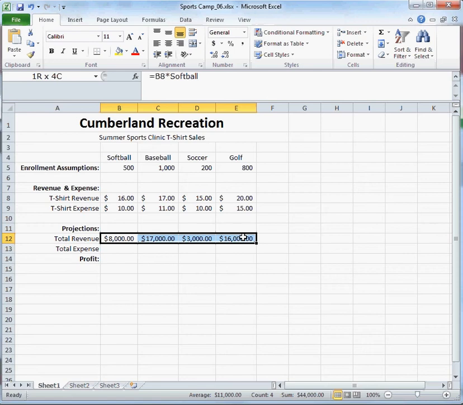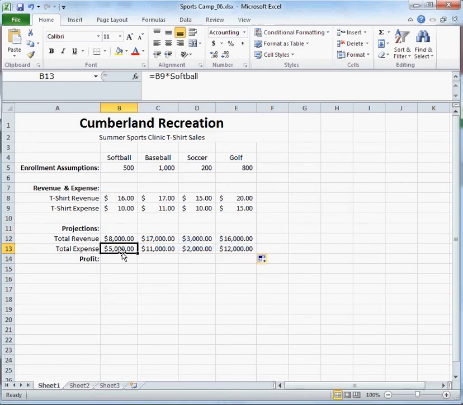I've already calculated the formulas for row 12. I can now copy the formulas to row 13. And now you can see that it is equal to B9 multiplied by the softball. It is C9 multiplied by the baseball, D9 multiplied by soccer, and E9 multiplied by golf. Let's take a minute and explain why this happened. How come Excel automatically adjusted for total expense?